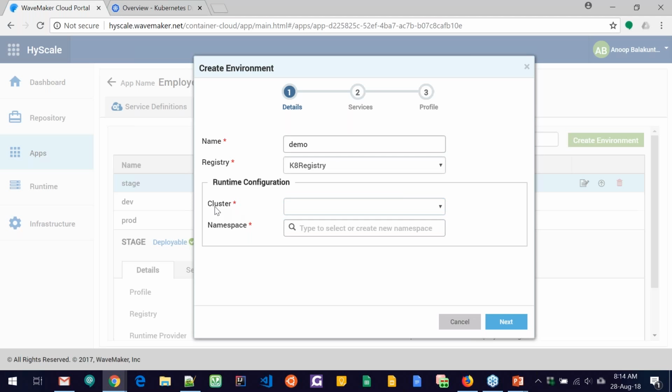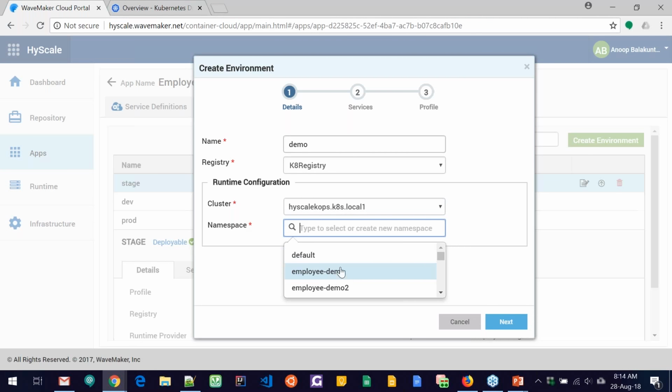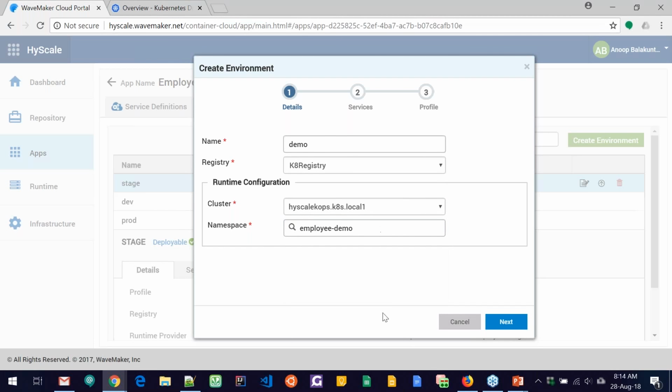So we've defined a Kubernetes cluster in the infrastructure section. We can have one or more Kubernetes clusters, each running in different clouds, something in your local data center, something could be running on AWS or Azure and so on. So you could have different clusters. You get to pick the cluster on which you want to create this environment. And then once you pick the cluster, it will query the cluster for the namespaces that already exist within that cluster. So you could simply pick one, or you can even create a new namespace from here. So I'm just going to pick this namespace here.